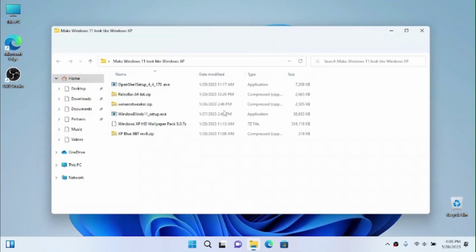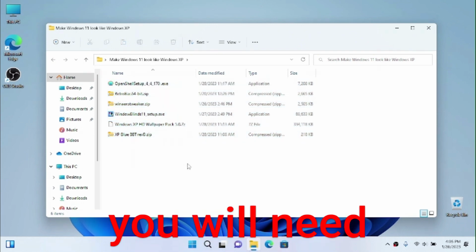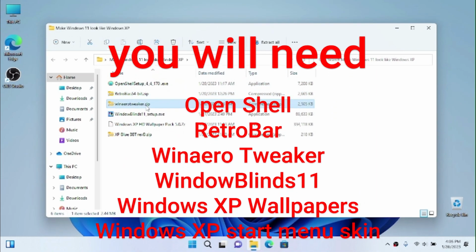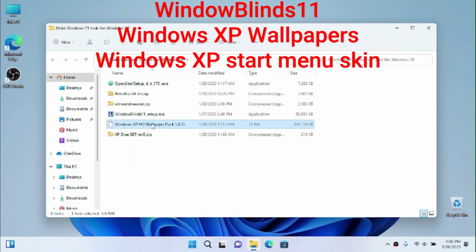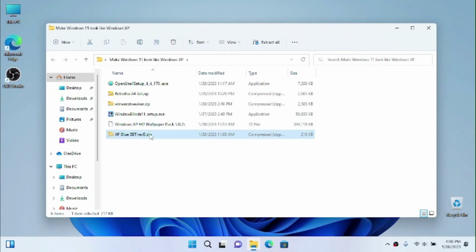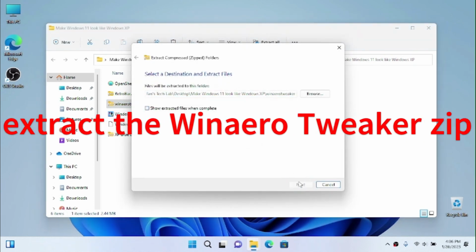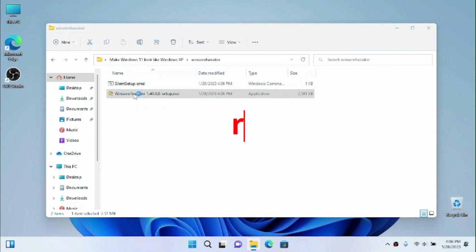Now open up the folder, and these are all the files that we will need for today's video. We will need OpenShell, Retrobar, WinArrow Tweaker, Windows Blinds 11, Windows XP Wallpaper Pack, and Windows XP Start Menu Skin. First I'm going to extract WinArrow Tweaker and run the setup.